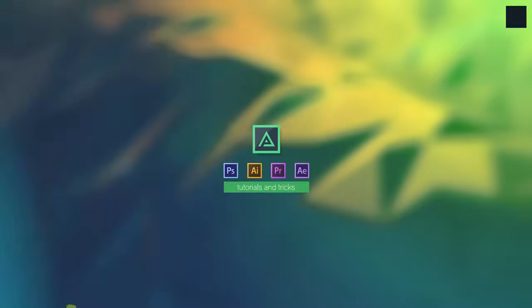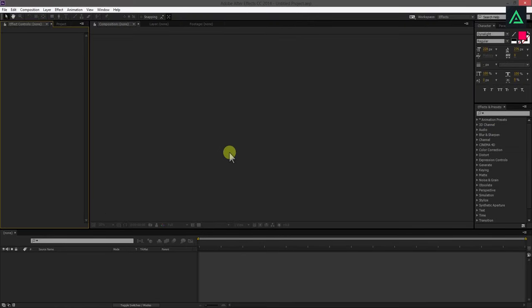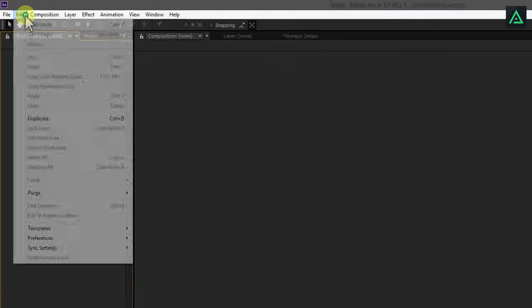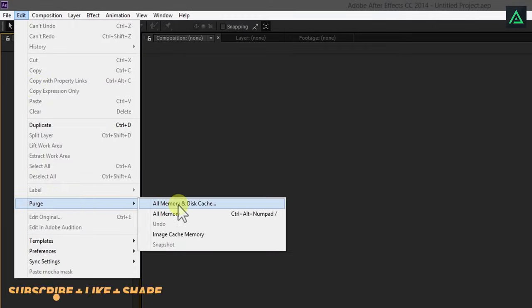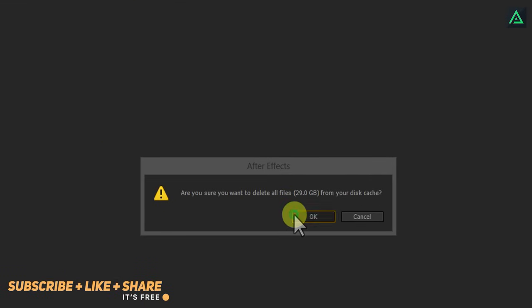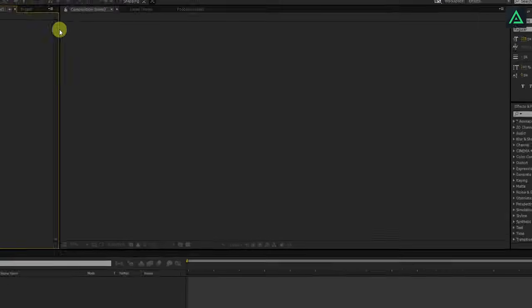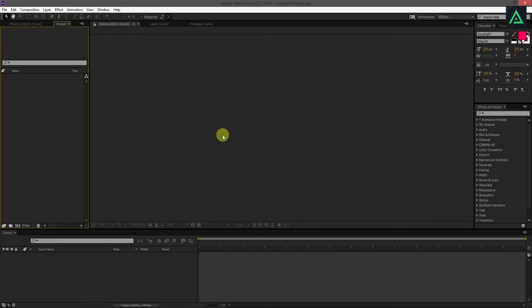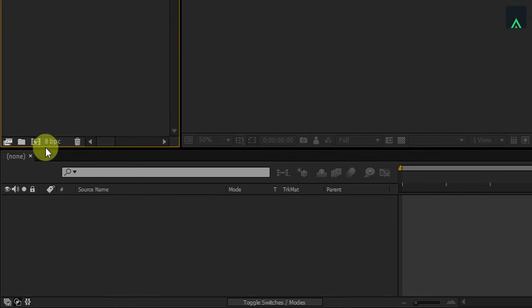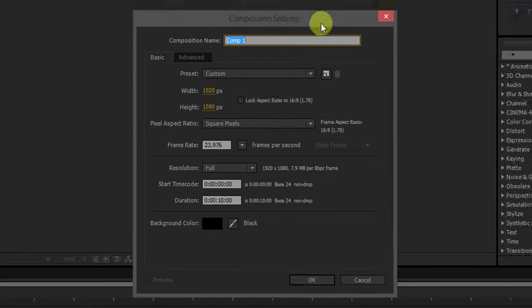So, let's get started. Open After Effects. Do you know, if your system is running in low memory conditions, you can free up some memory by cleaning the disk cache of After Effects? Well, this is optional, you can delete your pawn collection too. Back to the tutorial. Make a new composition.